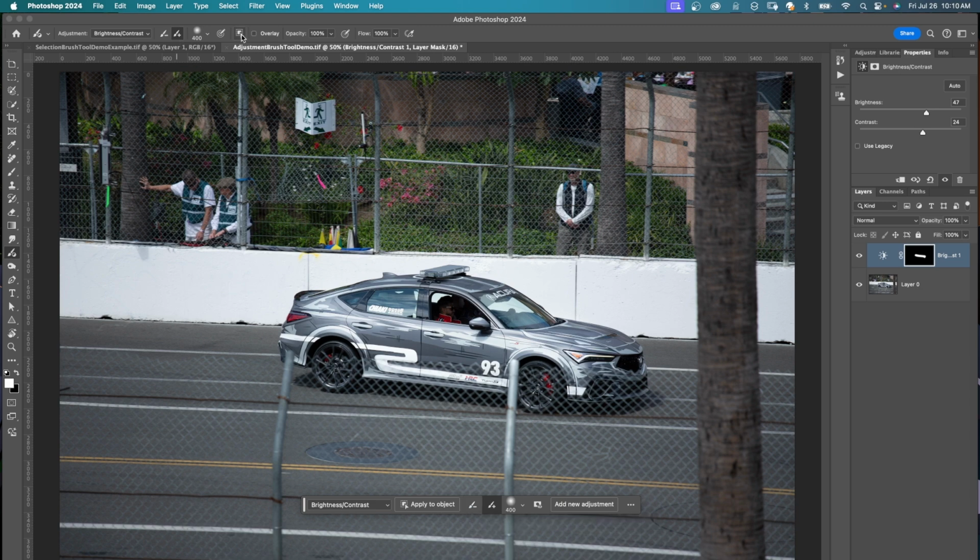Now something else you can do at the top, you can choose an object to have the adjustment applied to, or you can click right here in the contextual toolbar, apply to object, and I'm going to click right here on the entire car.